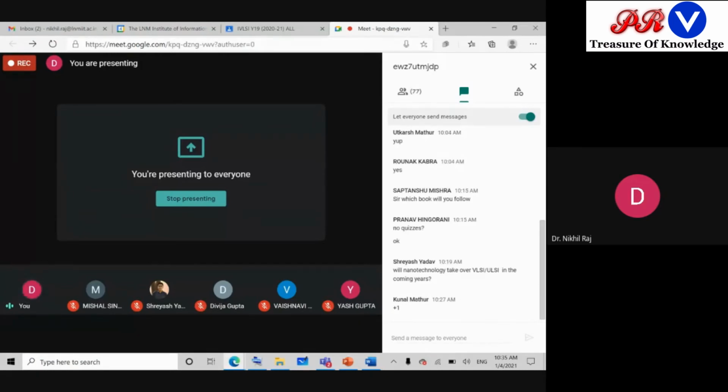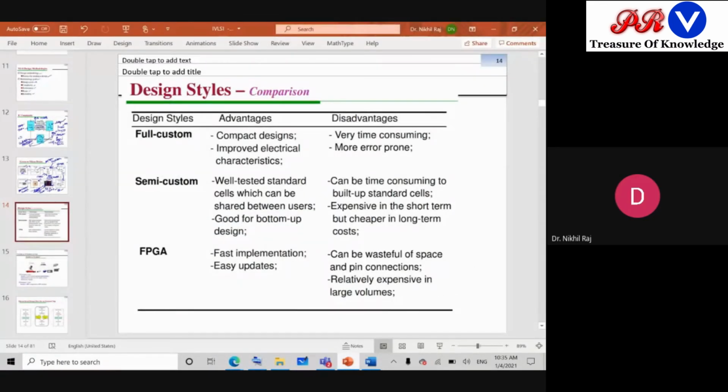Nanotechnology here means working in the nanometer range, that is below 100 micron, then going to nano, below that. Okay. So now comes the design styles, how we design.